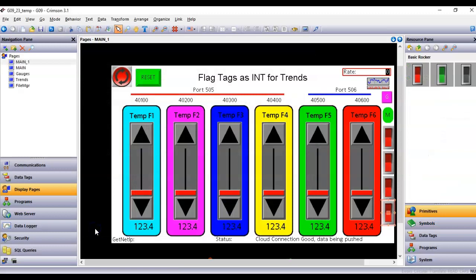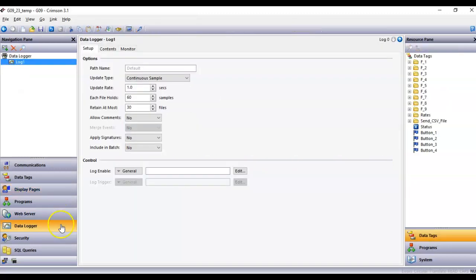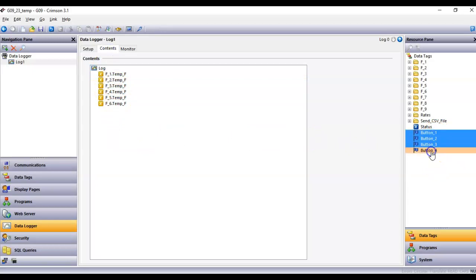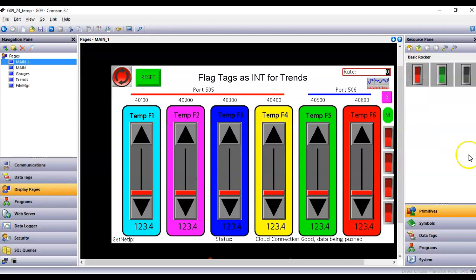Now, I'm going to go over here to the data logger, and I currently got a data logger running, and this guy's currently showing the temperatures. So I'm going to take these 4 tags over here, and I'll drag and add them to this. I want you to see what happens. All right, so if I go back to display pages, that should work.